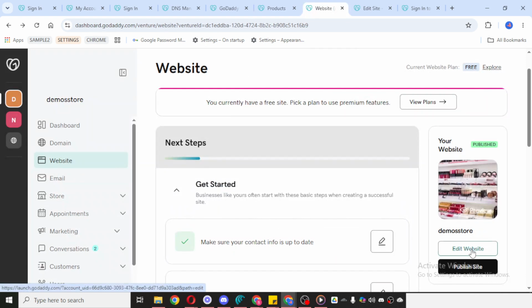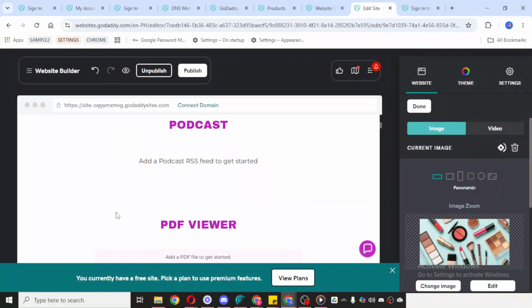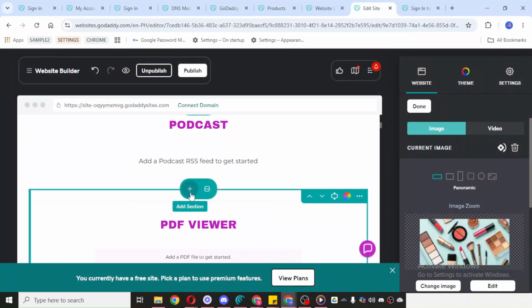PDF to appear. Now, go to the specific page where you want to place the PDF download section. Take a moment to think about the best location for it. For example, if the PDF is important information, a brochure, a form, or a guide, you may want to place it somewhere visible and easy for visitors to find.